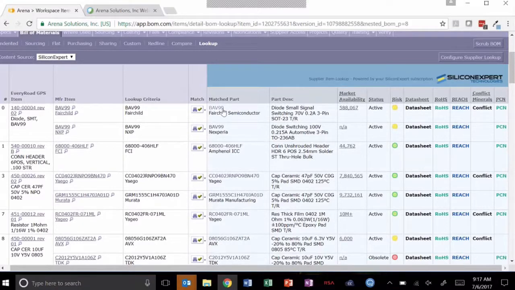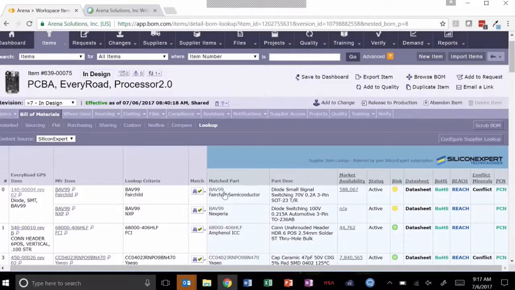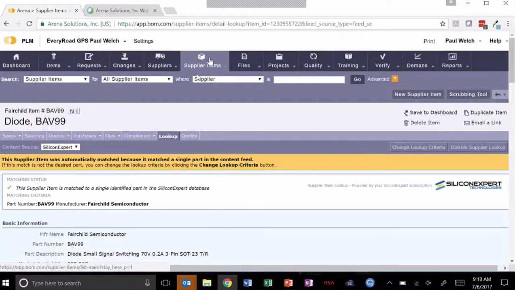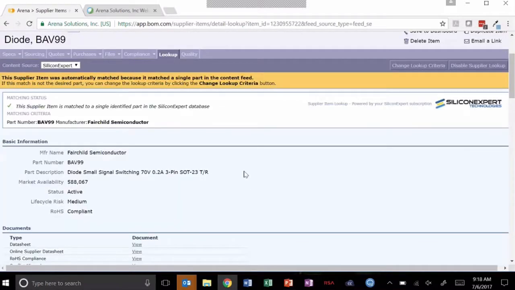So on top of all that, what I can do is, on any of these items, in these columns, anywhere you see a link, I can click and drill down into these specific items. So I'll do that on this diode here. I'll just click on the link here. And what that does is that takes me to the supplier item view in Arena. And in the supplier item view, we also have a SiliconExpert Lookup view. So for any specific supplier item that you set up in Arena, you can do a SiliconExpert search, and you can see up here that it's telling me that it's matched to a single identified part in the SiliconExpert database. And everything below here is data I'm pulling from the SiliconExpert database to show you more detailed information about this part.